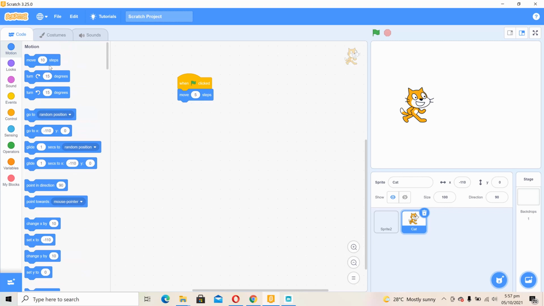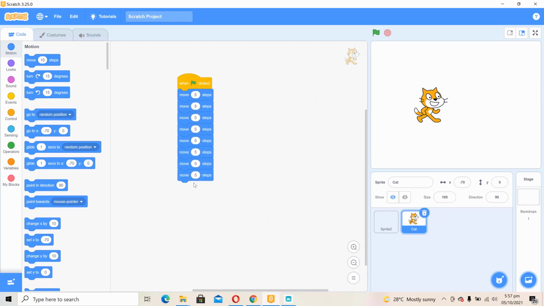Let's make it more fun by adding another move block, and another, and another. We can also duplicate it to make it easy for us, not just go and come again, go and come again. Just right click on the block and click duplicate. Now we have the move block repeated 8 times. And now we can try it out.